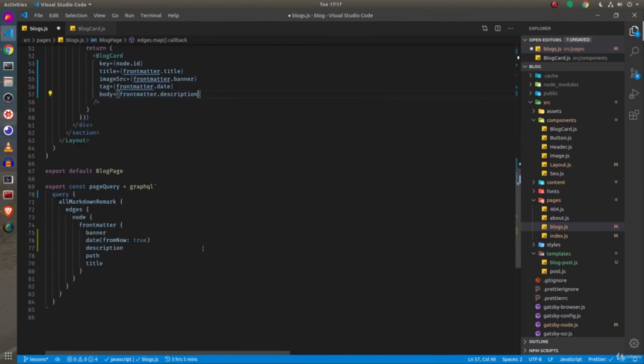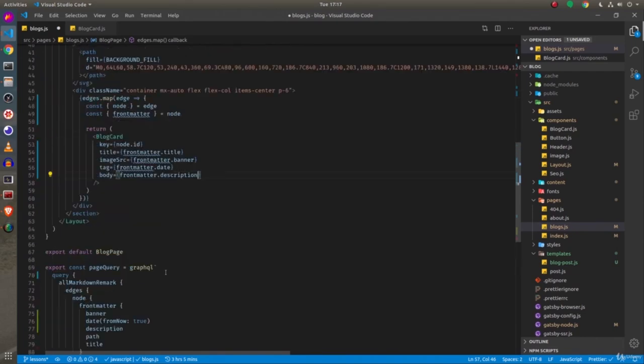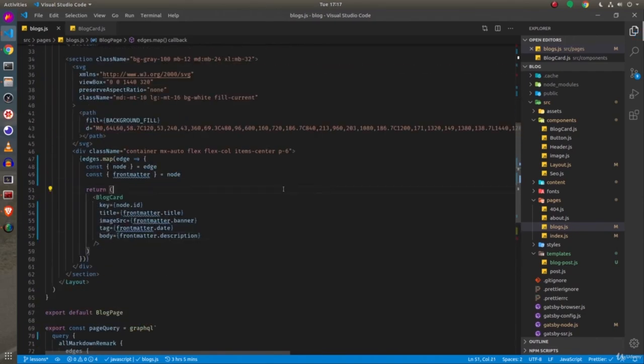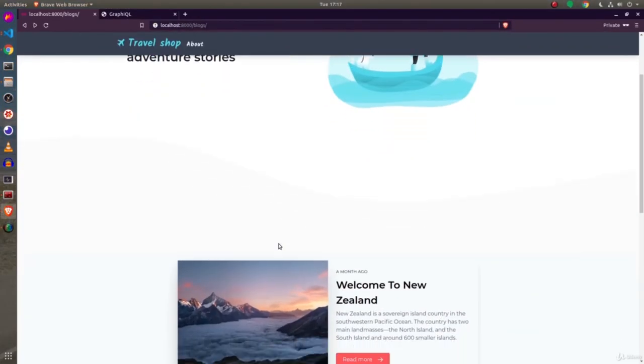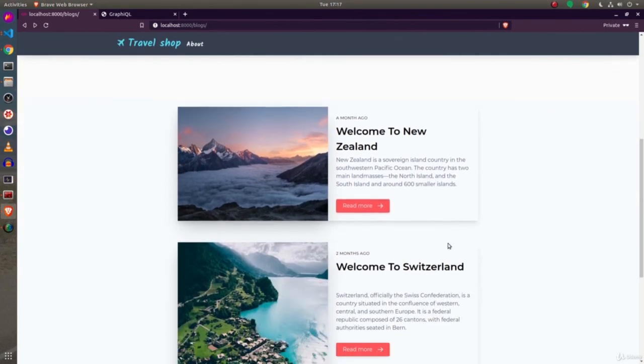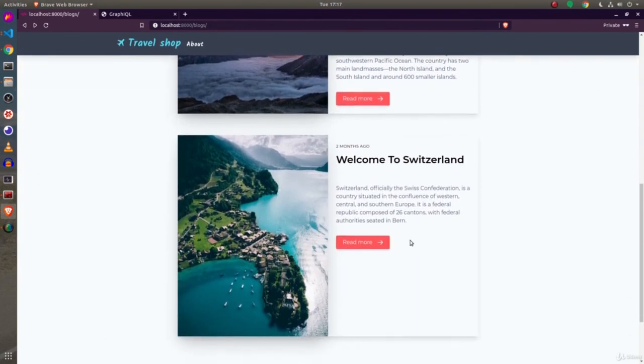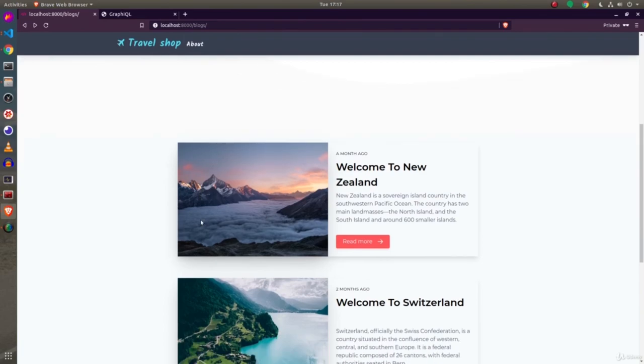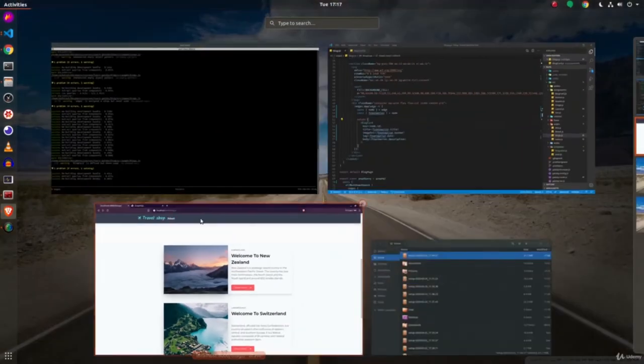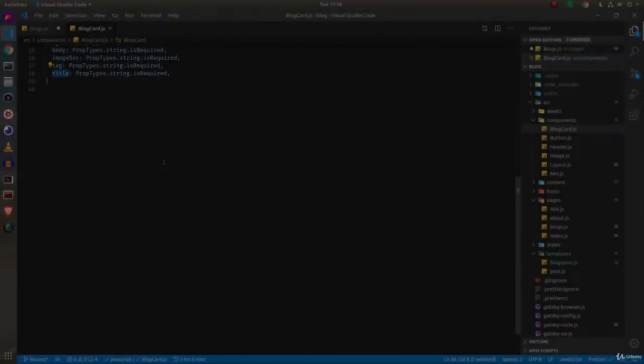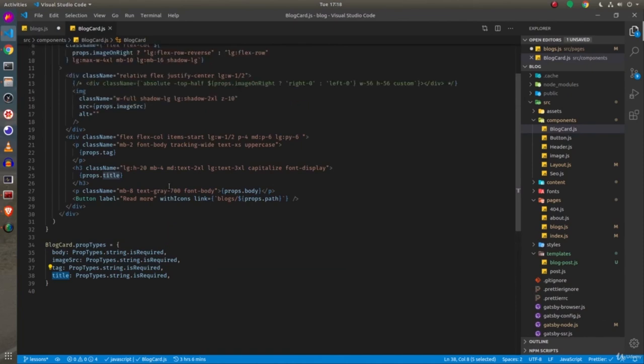Now that we have passed along all the data that is coming from front matter to BlogPost, let's see it in action. So this is how the blog page is looking. We want to make sure that clicking the read more button will open up the blog. Let's see if there is a functionality in BlogCard so that we can navigate. In BlogCard, we use the link property on a button with the path.